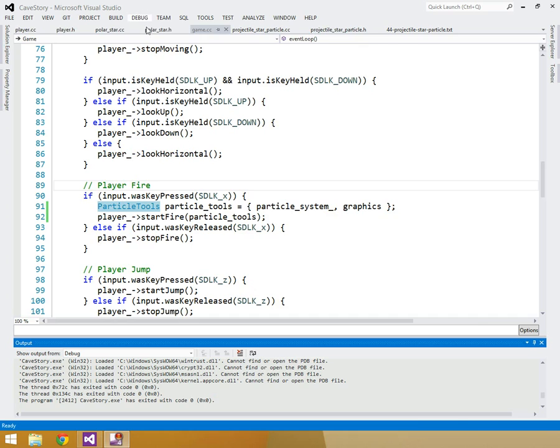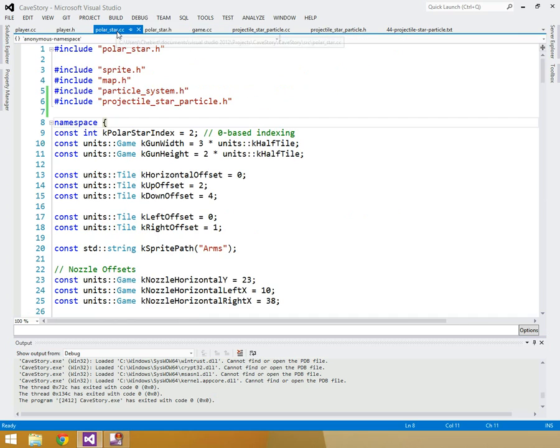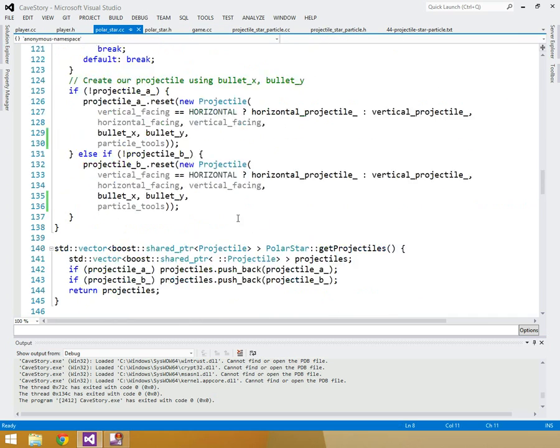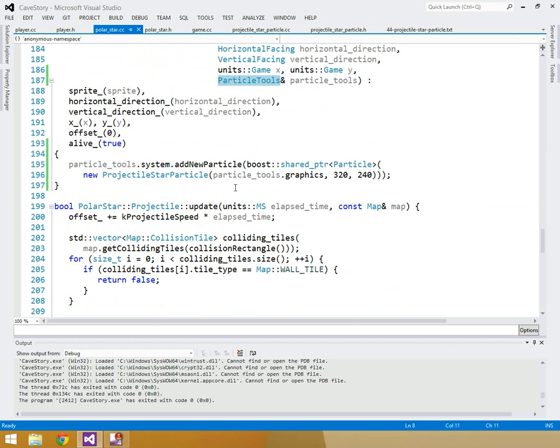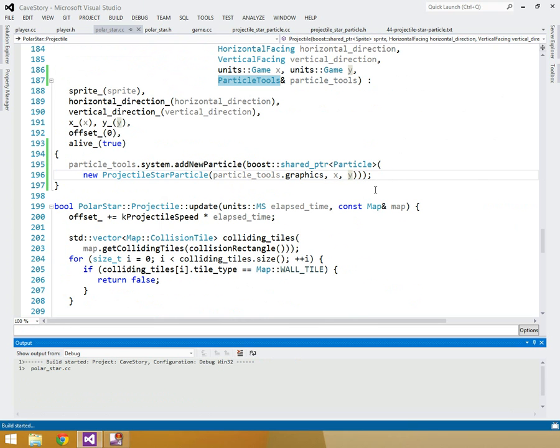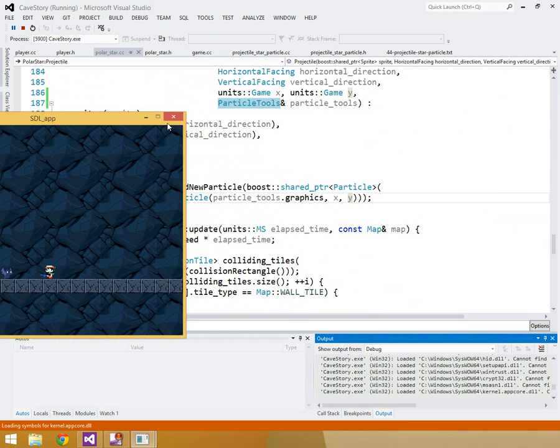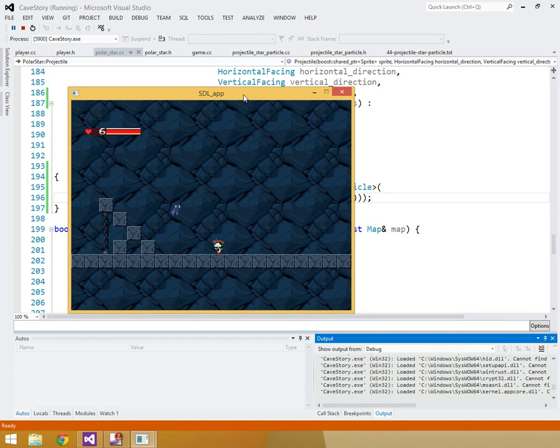Oh, whoops. I need to adjust these in Polar Star CC when we actually create the projectile star particle. We need to change these 320 and 240 to X and Y. Now it should appear where our bullet is being fired. Yes, I dig it. Okay, so the next thing we need to do is make it appear when our projectile disappears.